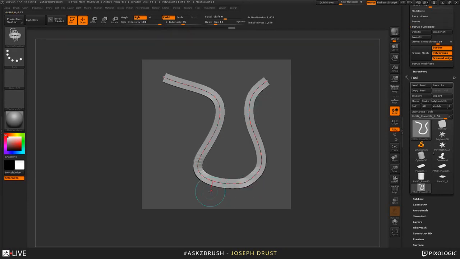Now let's say I want to edit the curve. Maybe I drew it out a little bit too far and I want to shorten it. So I can come over here and switch back to that ZBrush Guides brush. I'm going to draw a curve directly across the area I want to shorten.